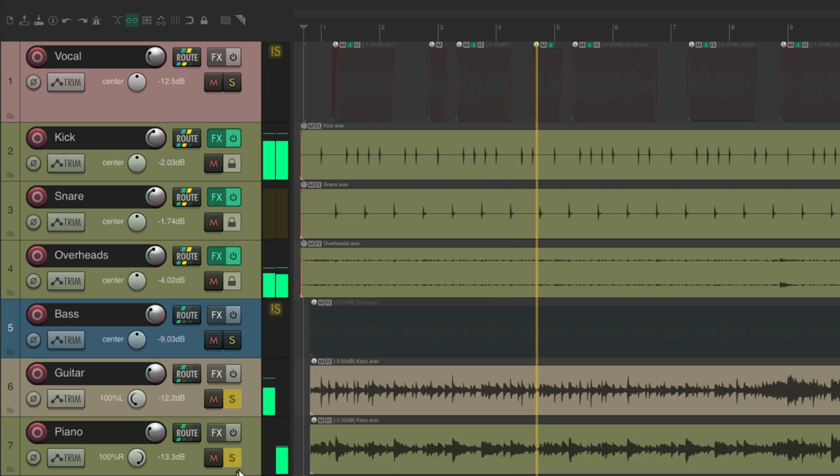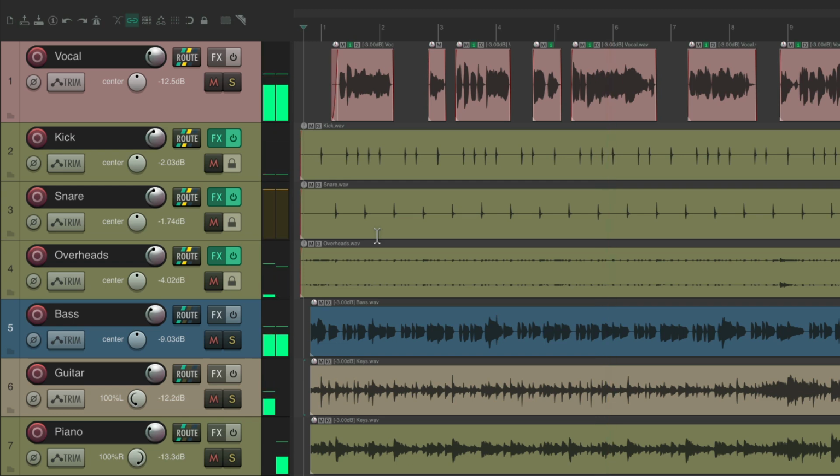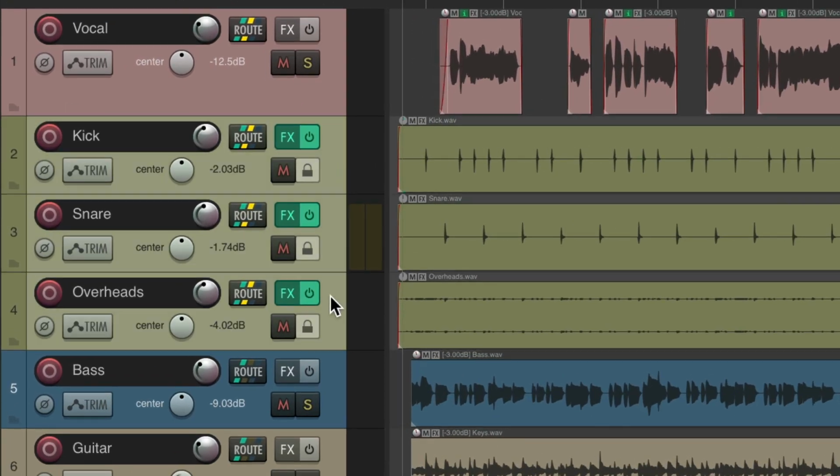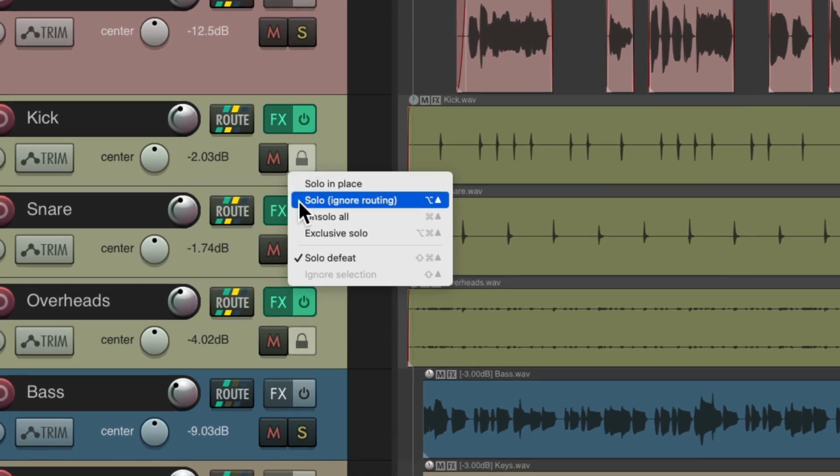Or the guitar and piano. So at all times, regardless of what track we solo, we're also going to hear the drums without having to solo the drums. And to undo it, just select them again and right-click and turn this feature off.